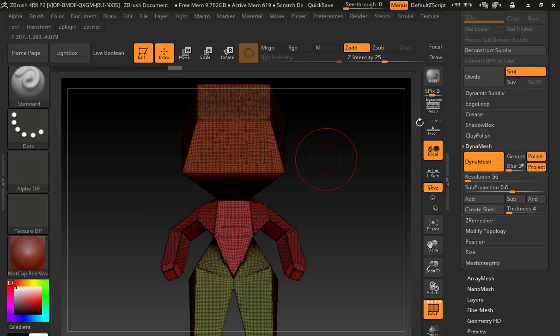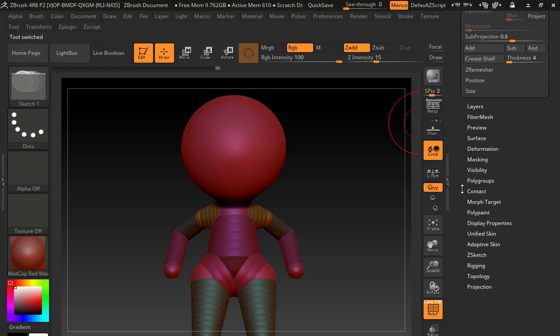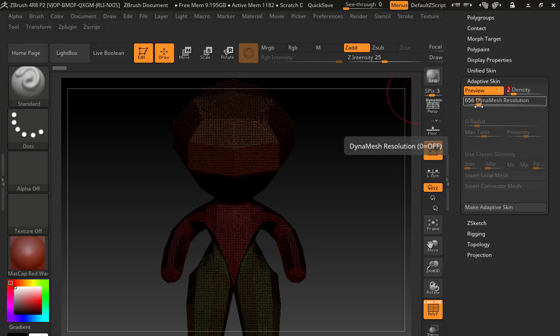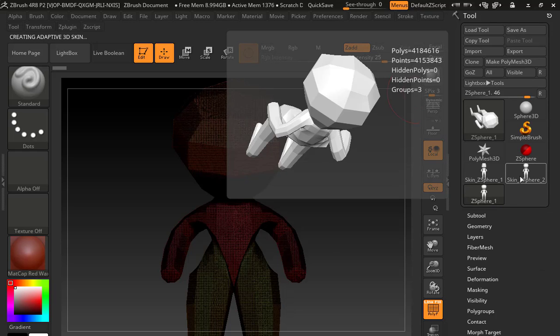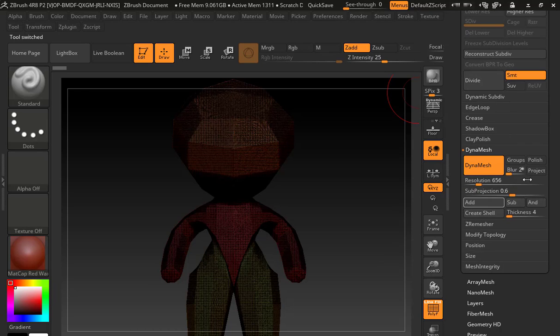I'm going to go back to my Z-sphere guy. I'm going to go to my adaptive skin and set this to 2. I want to have it more rounded. It's still too blocky for me. That's fine, that's good there. So I'm going to make that. Go to number 2, which is more rounded. Go to my Dynamesh. I'm not going to do the polish this time. I'm just going to leave it as project.